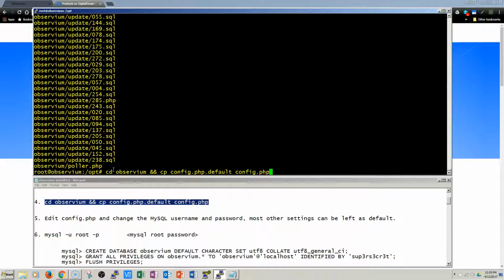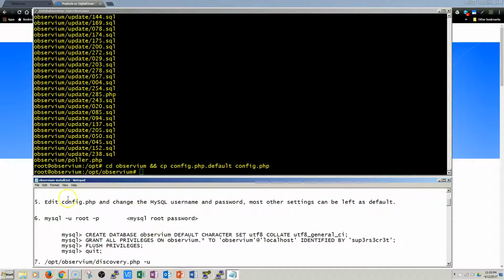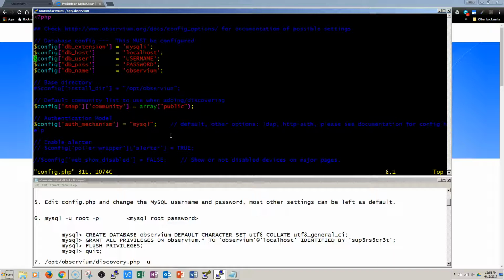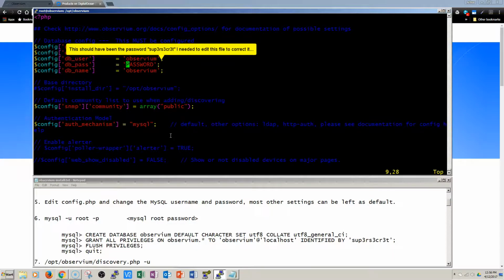I'm going to cd into Observium and copy this config.php default to config.php. And the next thing we want to do is edit that PHP file we just copied. I like to use Vim. You can use anything you want, Nano or whatever. Okay. So change that username. In my case, I'm just calling it Observium. And I'm going to use a real simple password here.